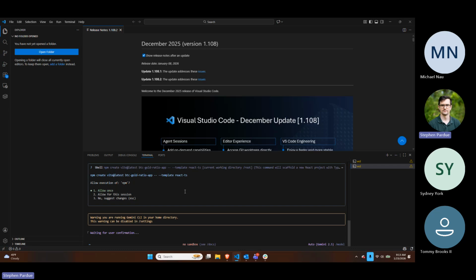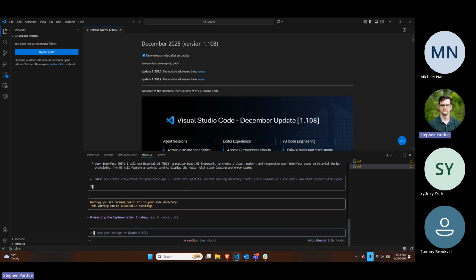Okay, look, there it goes. So it's gonna allow once. Look, it's actually running the command. This is very similar to the stuff I see in Codex. And this flashy stuff, I don't know why it's doing that, but I haven't seen this before.